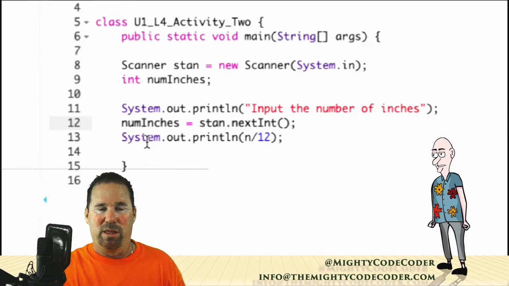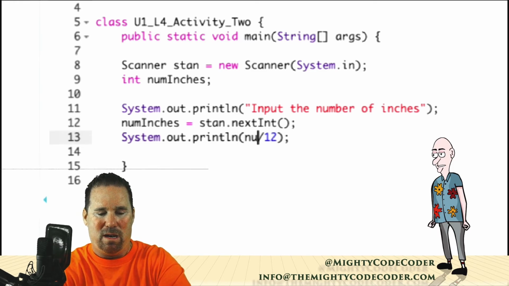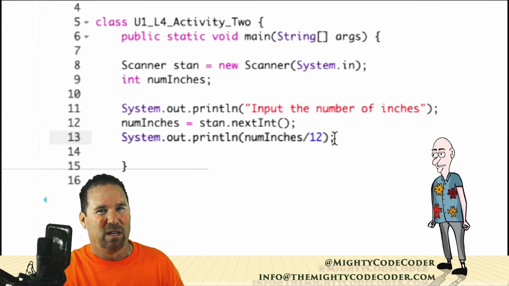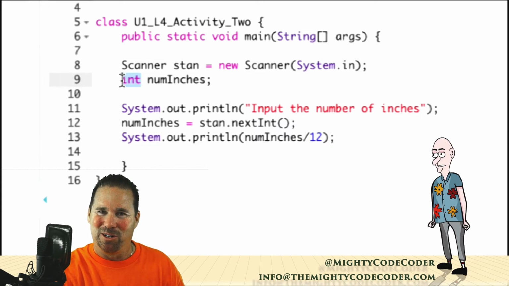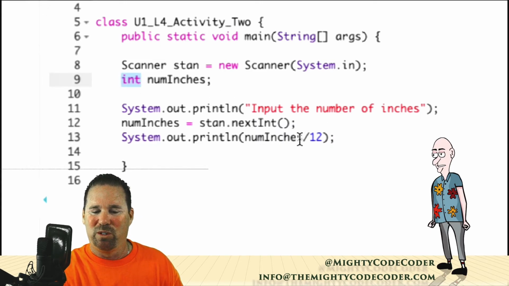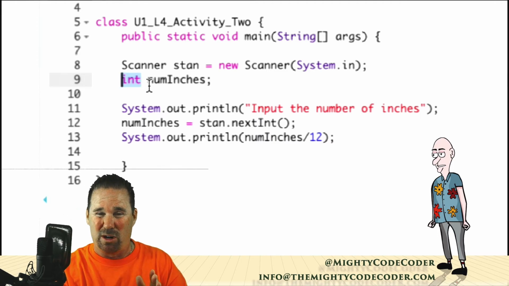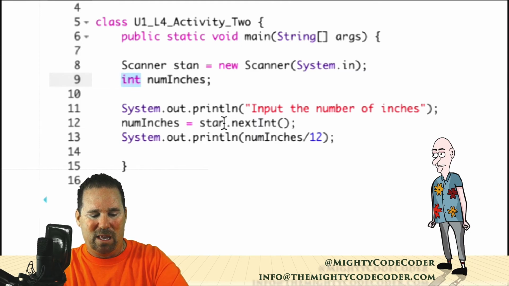Now what should I do with it? Well, they want you to see how many feet are in it. So if I go num inches divided by 12, that's not a whole number. But what was num inches? An integer. And so if you do division and it comes out to 4.8, but you said that data was an integer, it's just going to cut it off. It's not going to round up or round down. It's just going to truncate it, and it's just going to give you the first number before the decimal place.